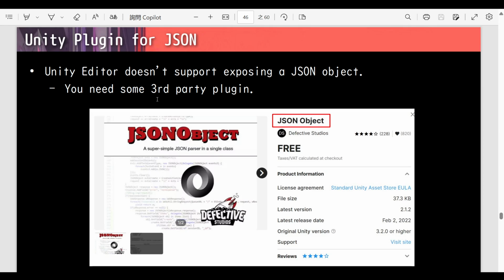All right, so now let's have some implementation in Unity. We're going to implement some JSON array and JSON object. But before that, our Unity editor doesn't support exposing a JSON object. That means even if we make a JSON object public in Unity, it won't be shown in the Unity editor. We need a third-party plugin. So we can use this free third-party plugin. It's JSON object.